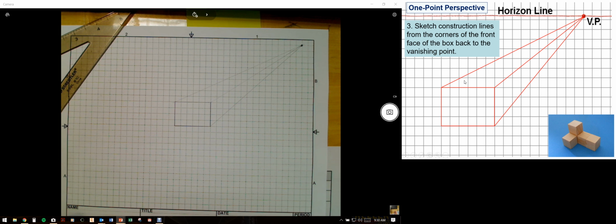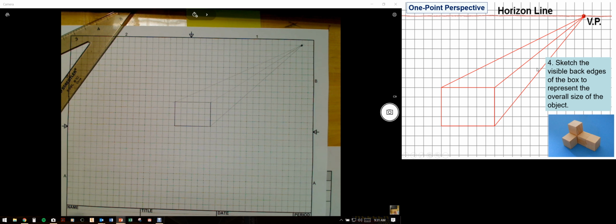So what I need to do now is estimate this depth. This is where it gets a little tricky, because on a single point perspective sketch, it really depends on how close you are to your vanishing point as to how deep this is going to end up going. The farther away you are, the deeper you can go. So we're going to sketch that visible back edge of the box to represent the overall size of the object. And so we're going to have to estimate.